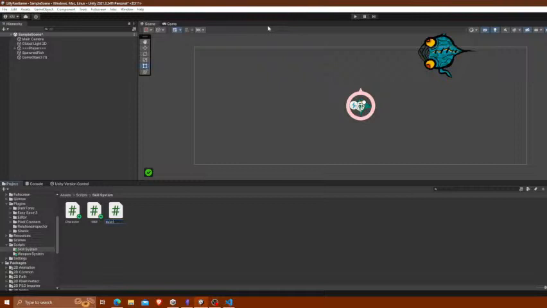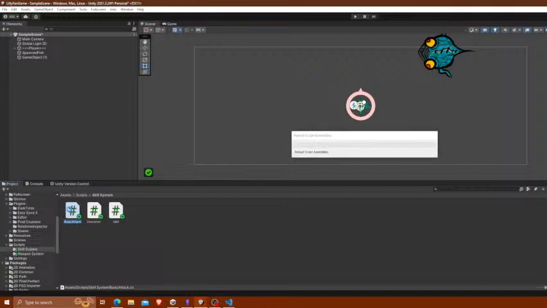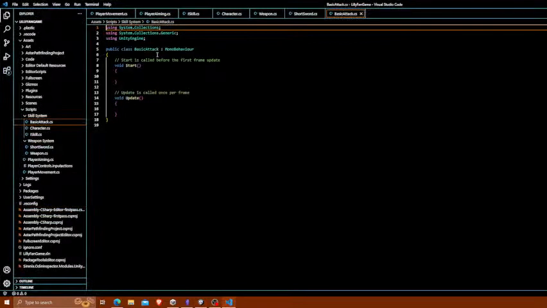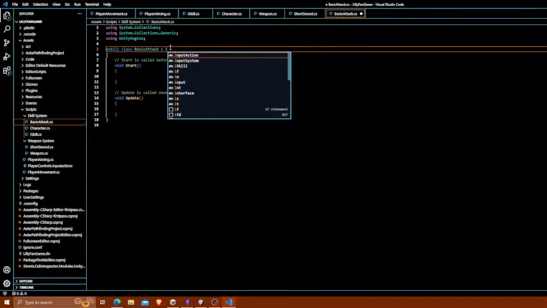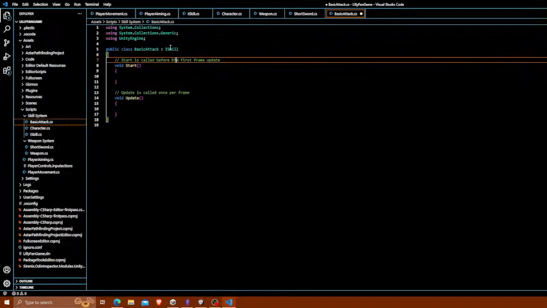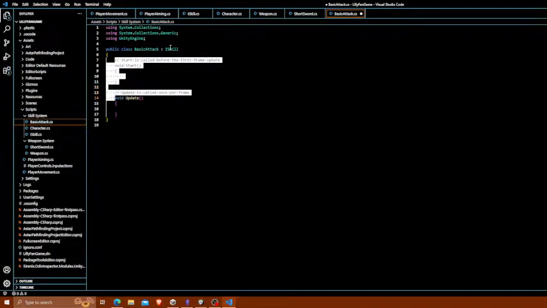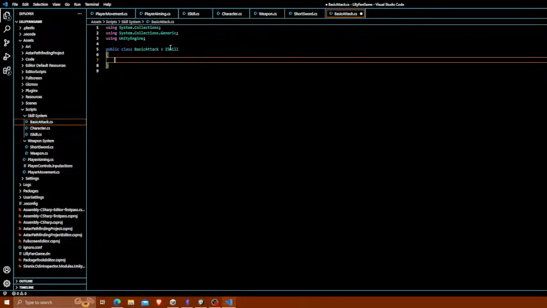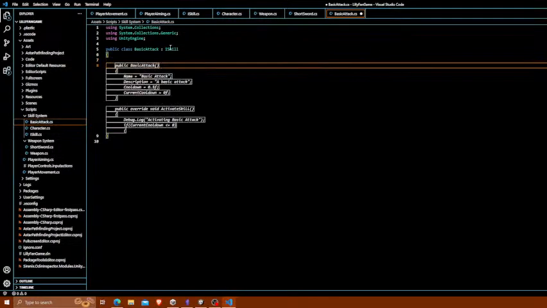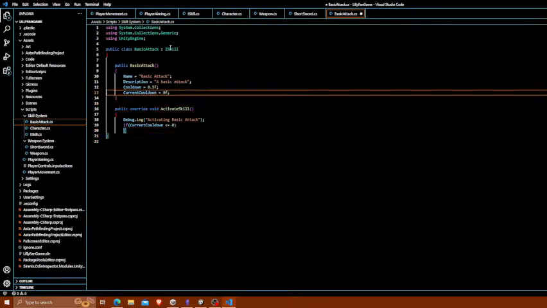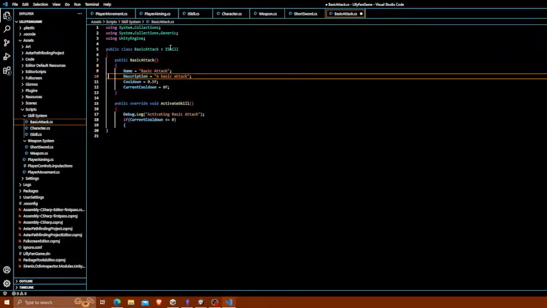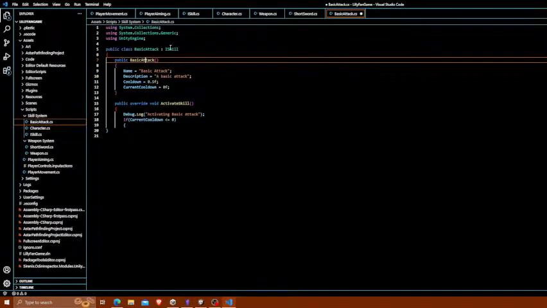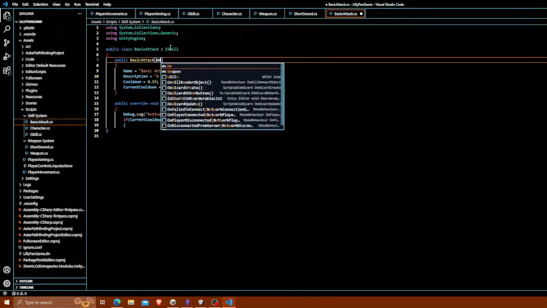We'll call this basic attack. Again, I think I spelt it wrong. No, I didn't. It just looks weird. Looks like there's two eyes. This is going to inherit from ISkill. This is going to take in a weapon.